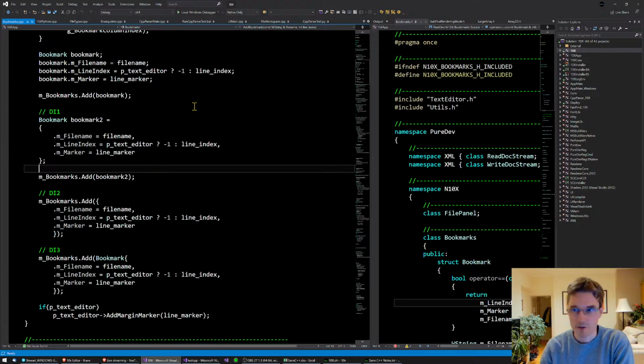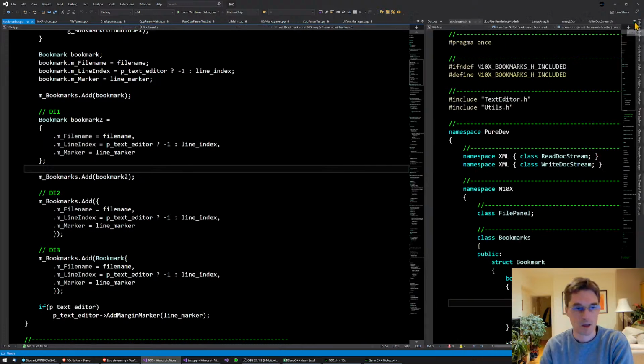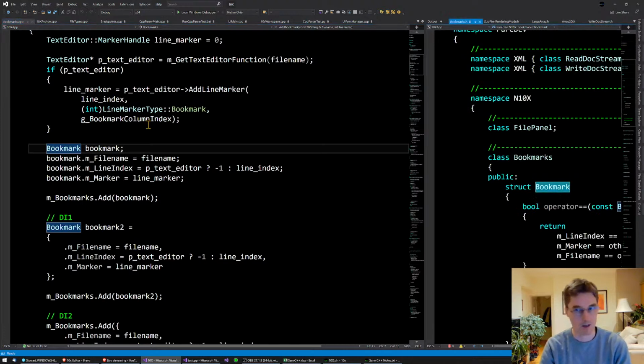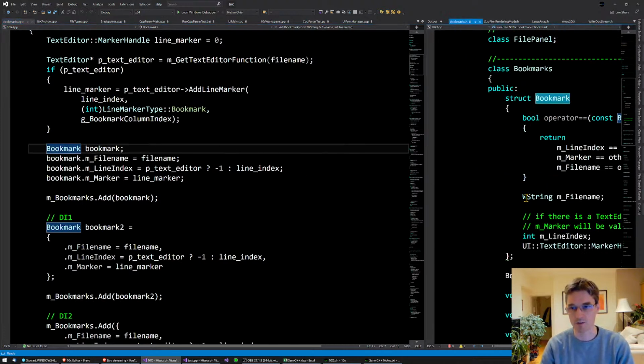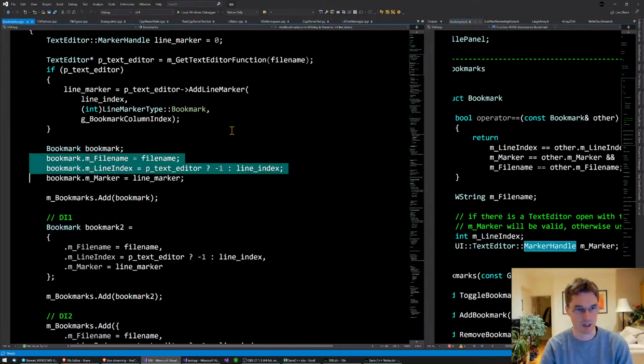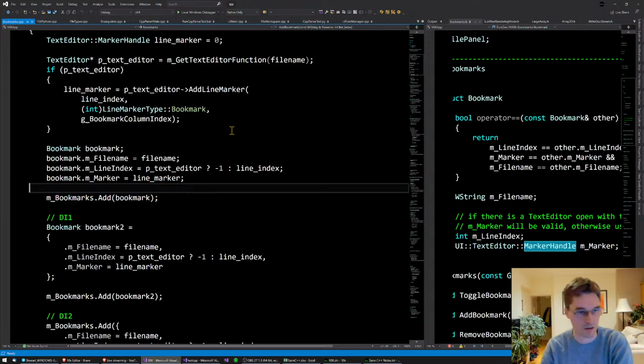I just try to find, because I think it's useful to always look at real examples in real code rather than trying to make stuff up. So I decided to find somewhere in my code where I've used a struct and I'm initializing it and passing it into a function. As you can see, I've got a bookmark here, which is a bookmark in the 10x editor, which is just a struct with a string and an int and a handle. So it's very simple. And I just create it here and initialize it here and then pass it into the add function.